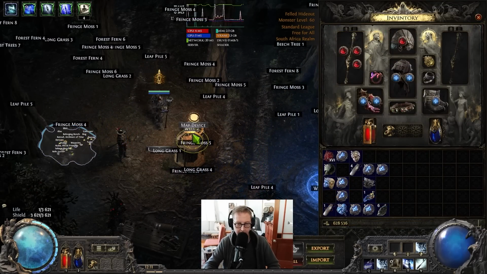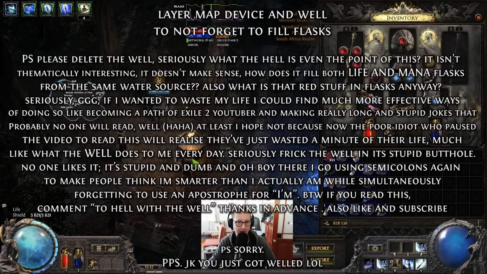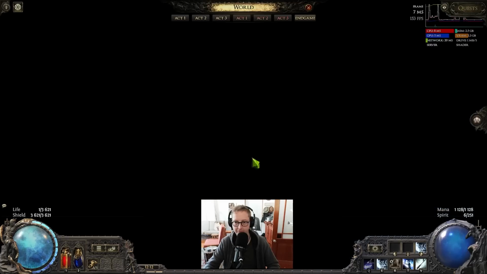I guess there's another useful little tip while the well is in the game, but you can put your well and your map device on the same thing. So as you come out of maps, you can just click the well to refresh.